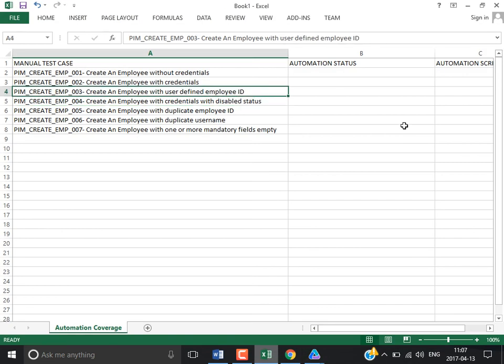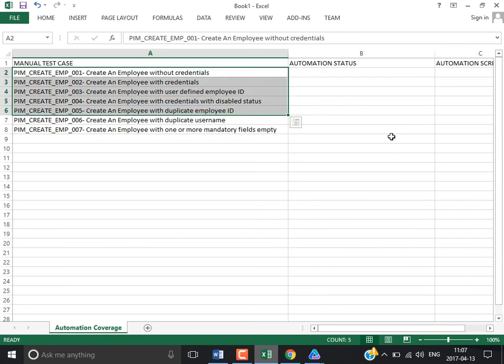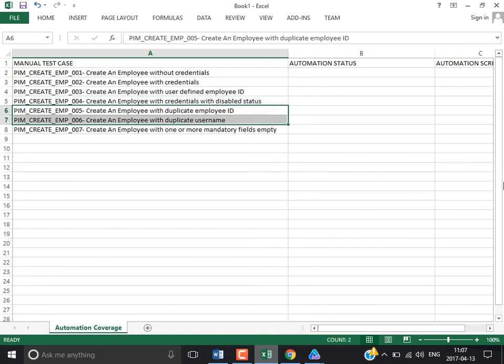This one is with user defined employee ID, right? With 4 combinations of data, 4 manual test cases, single script. Why do you need to store multiple combinations of data? Because every combination is nothing but 1 manual test case. Now we can see with a single script how many test cases you are covering. You can still cover duplicate employee ID and duplicate username, but you need to change the validations a little bit. That we will see next.